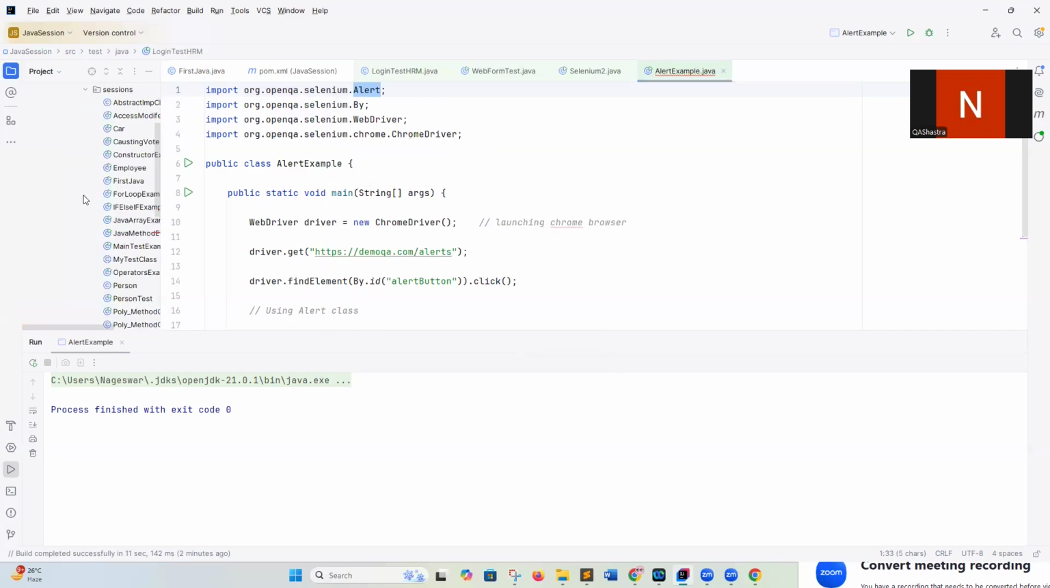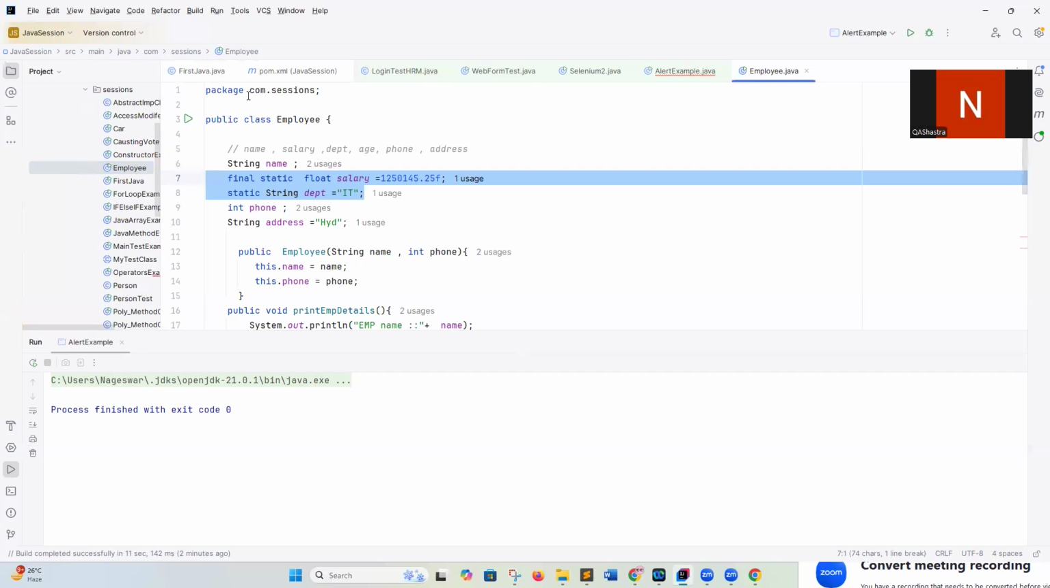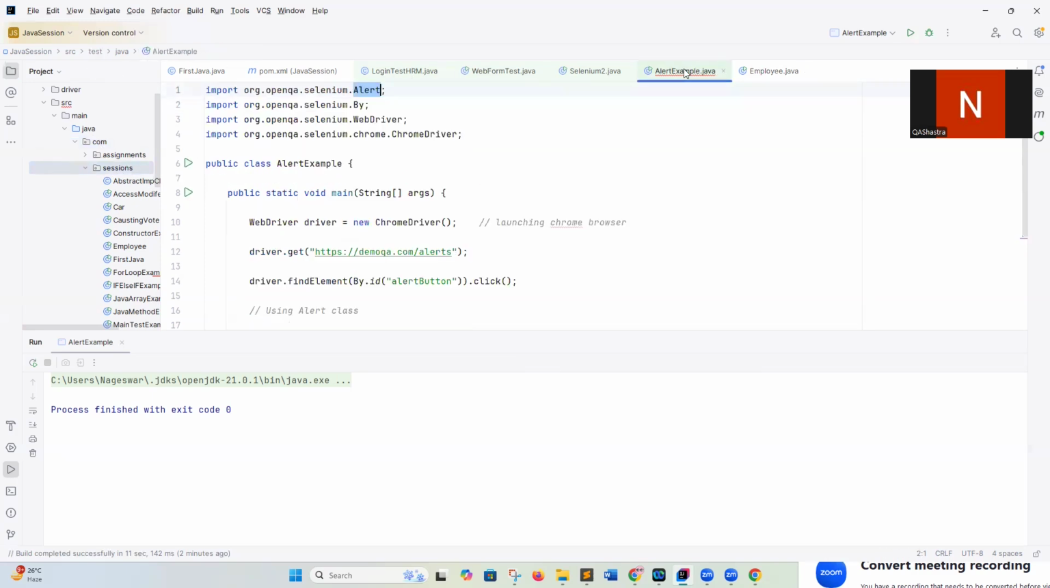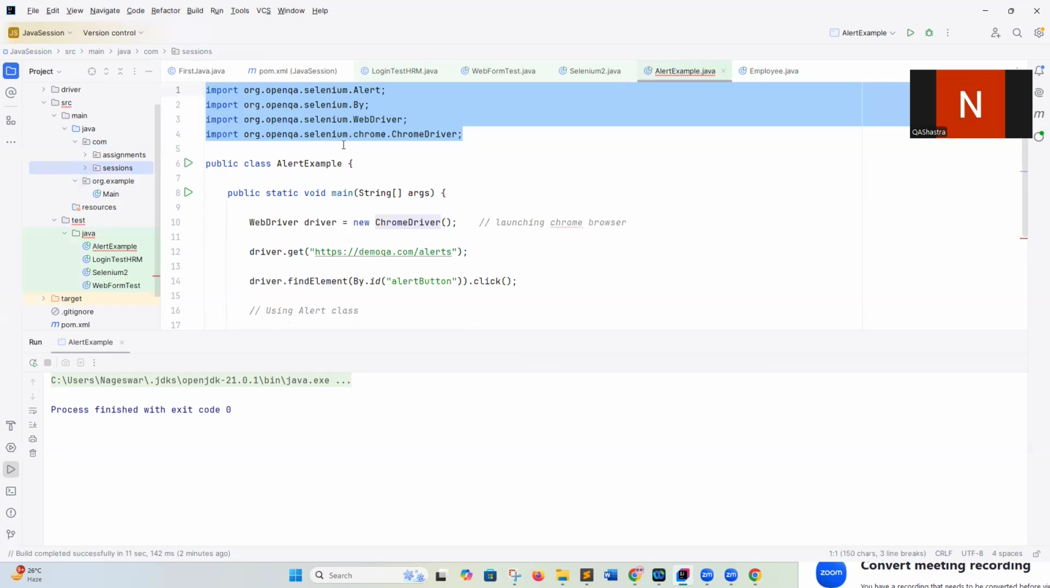You see our previous employee sections? These are our own classes. This Employee class is in com.sessions. You see, com is our package. This particular project is customized by ourselves, and we created com under the session package. But for Alert, we are importing all those classes from the Selenium binaries, our Selenium project.